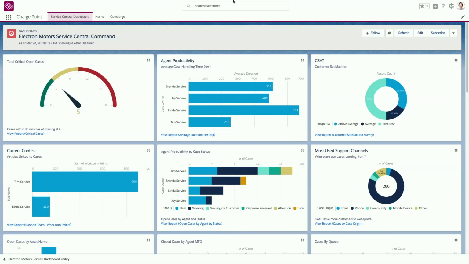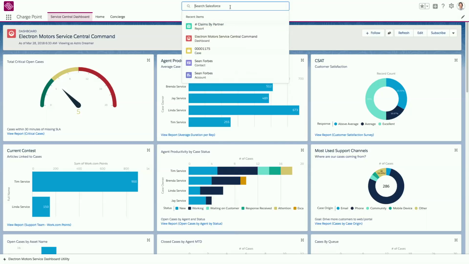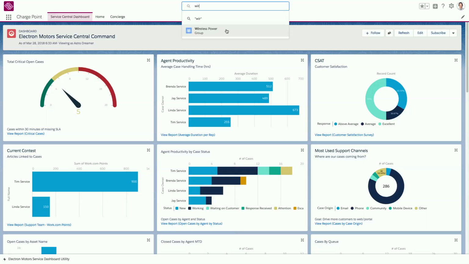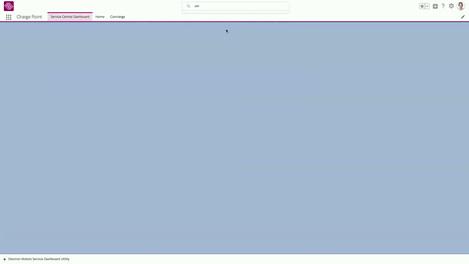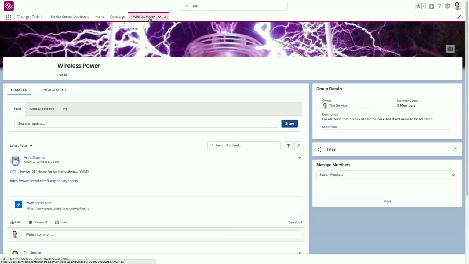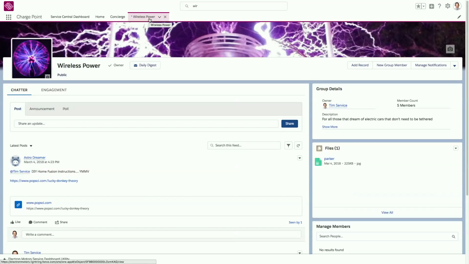And to give you some sense for the power of this, I could also go in and say, you know, perhaps here I want to see a group that I care a lot about. And so I'll bring up a Chatter group just by quickly searching for it. And you'll see here I've got my wireless power group, because clearly the future of electric cars isn't just about them being electric, but we don't want to have to plug them in every night. Tethering is no fun.